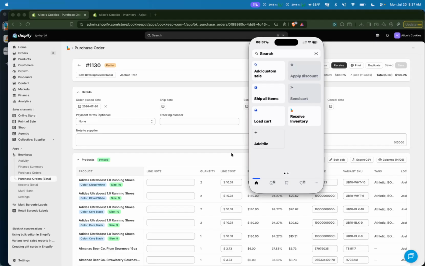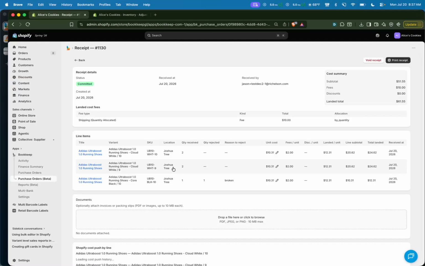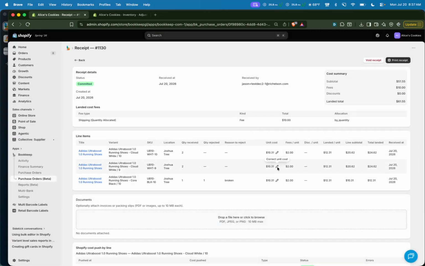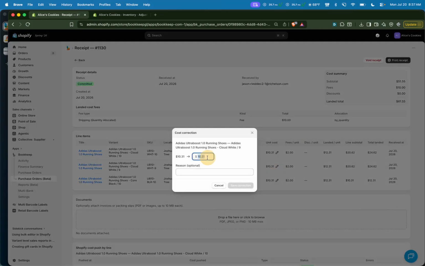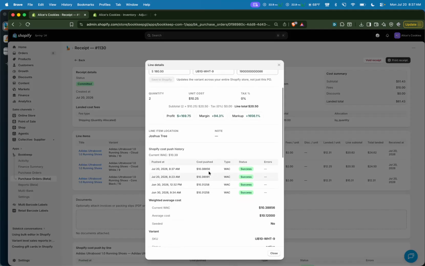Once you receive inventory at the POS, you do have the ability to edit the incoming costs. You can correct the unit cost with the reason code, and it will update the weighted average cost and the cost in Shopify. So if the actual incoming cost was $10.25, wrong cost, you can save the correction, and then you can see that it's going to update the weighted average cost back to Shopify with the update.